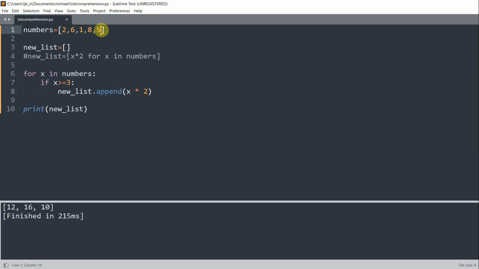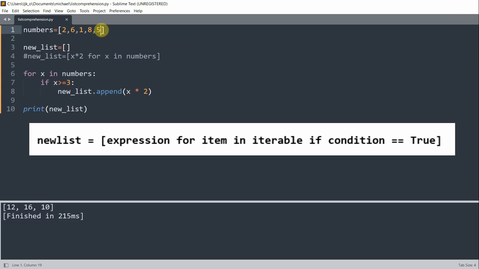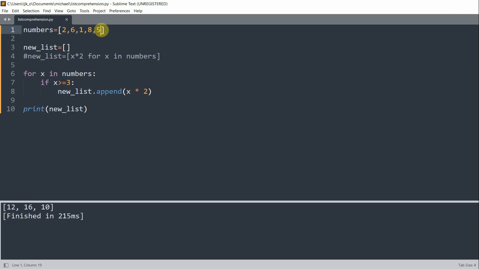Now, how do we do this with list comprehension? That is, list comprehension with conditions. So the syntax for list comprehension with a condition is basically: expression for item in iterable if condition is equal to true. So let's apply this to our example. First, we can comment out our for loop, and we can uncomment the list comprehension line.